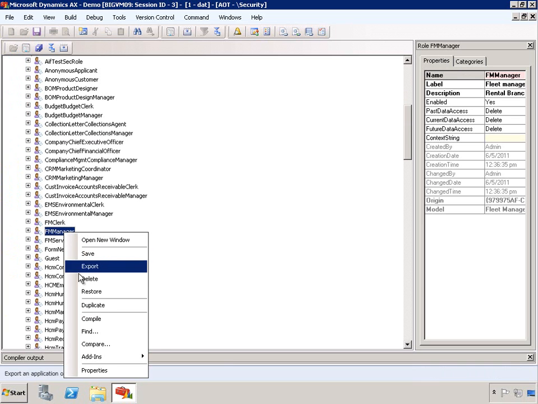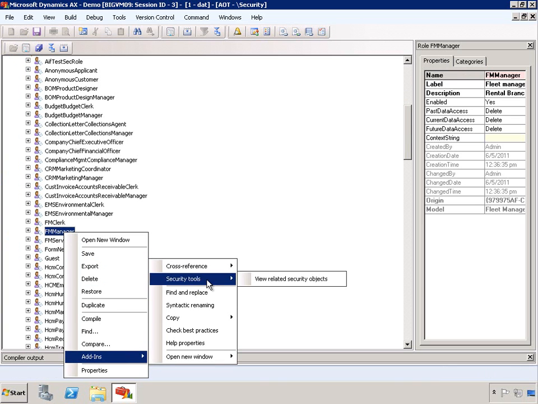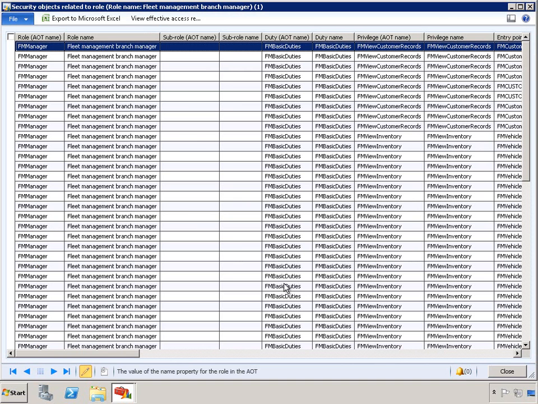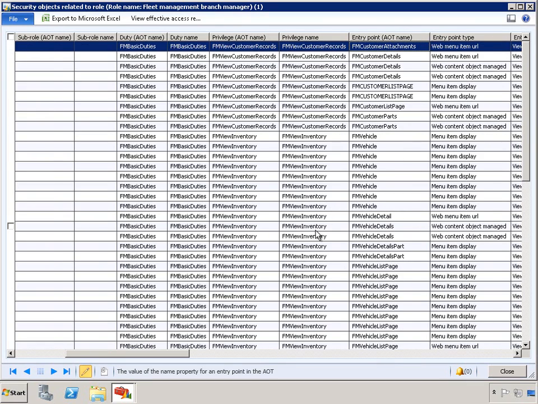Right-click on FM Manager, Add-ins, Security Tool, View Related Security Objects. The grid that displays is basically the relationship between role, duty, privilege, and entry point and its access level. The first column is basically the role name that we selected, and there are columns for duty, privileges, and the entry point name as well.